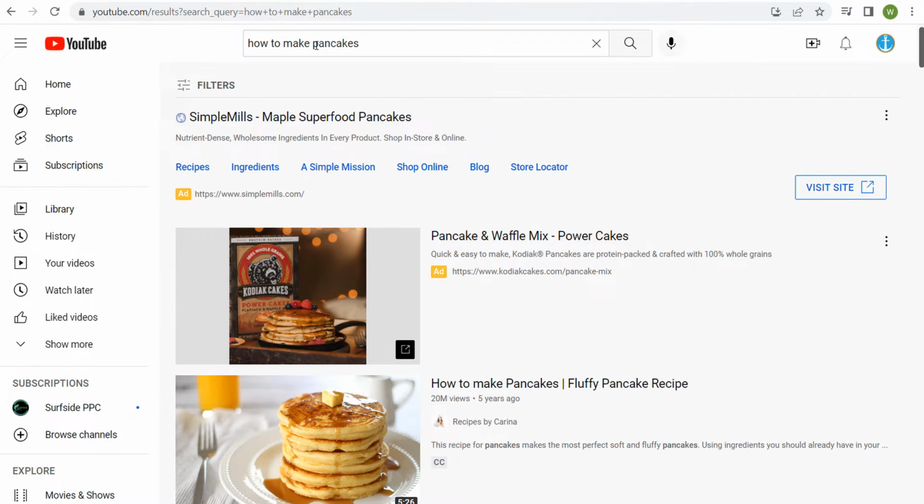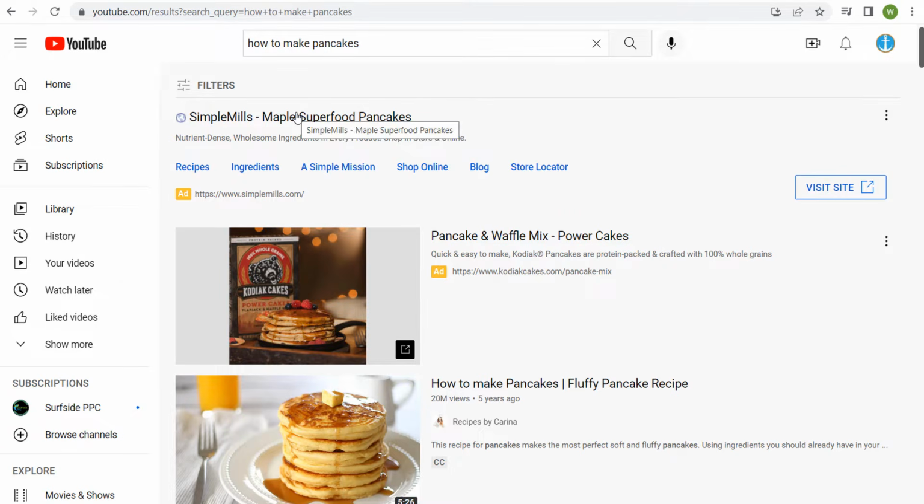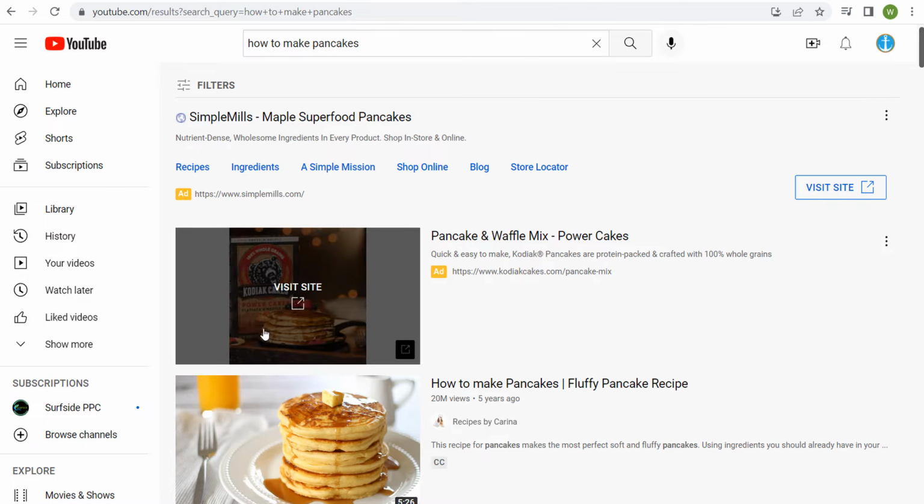So the other one is, let's just say I go to YouTube, I search how to make pancakes. So you might see one up top here, an advertisement. These again are both just search ads. This one is with site link extensions, and this one has an image extension, and these both bring you to the website rather than directly to a YouTube video.